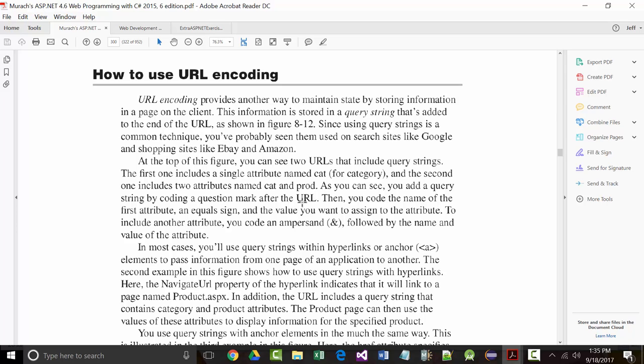The chapter is a little longer than I thought, so it's 135. Let's come back at 150, and we will finish up with talking about URL encoding. Then we'll go into the first exercise.